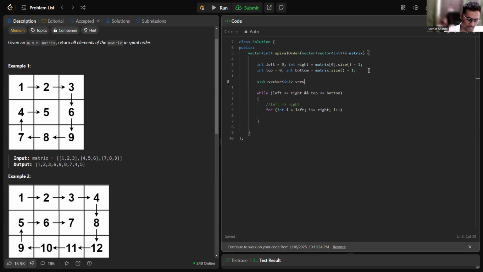We want to return the result vector v of type this. Okay. Now let's push elements one by one over here with push_back. What do we want to push back here? We want to push back elements from 1, 2, 3, left to right. We want to push these 3 elements over here.